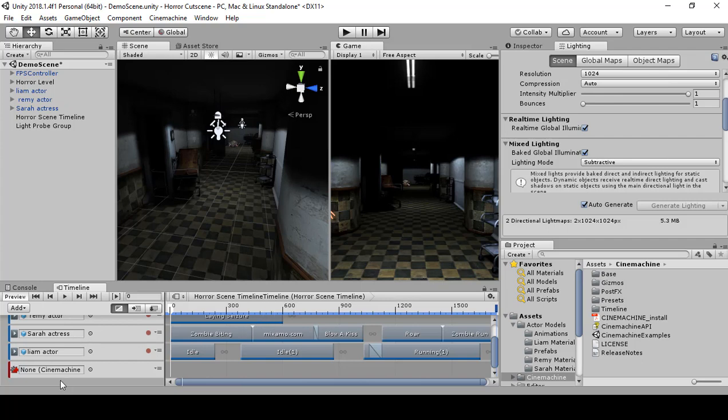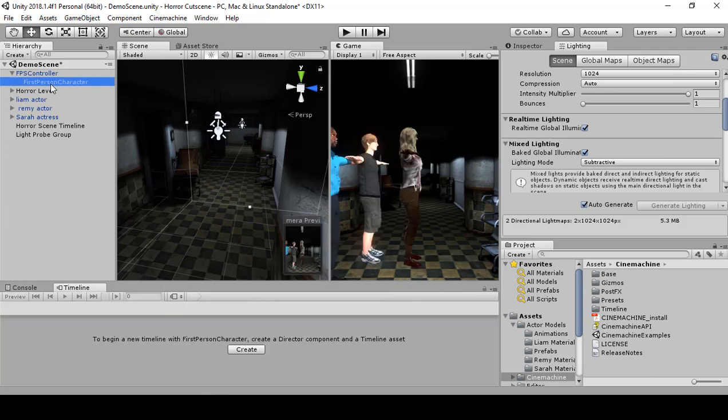Basically, what this is looking for is a camera, and the only camera, since we have the first-person controller here, is the first-person controller's camera, because it's a first-person controller, so the view is first-person. So what we're going to do is take this first-person controller.